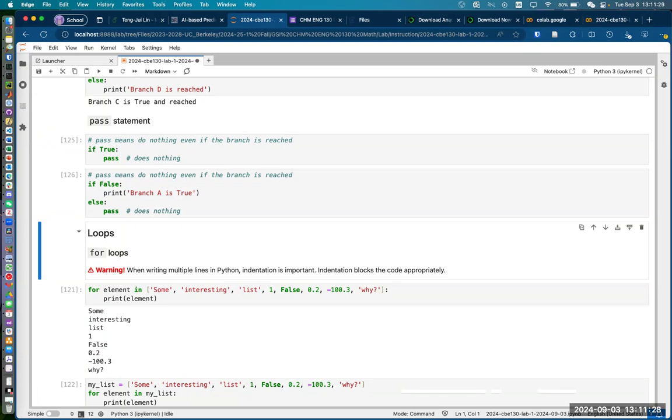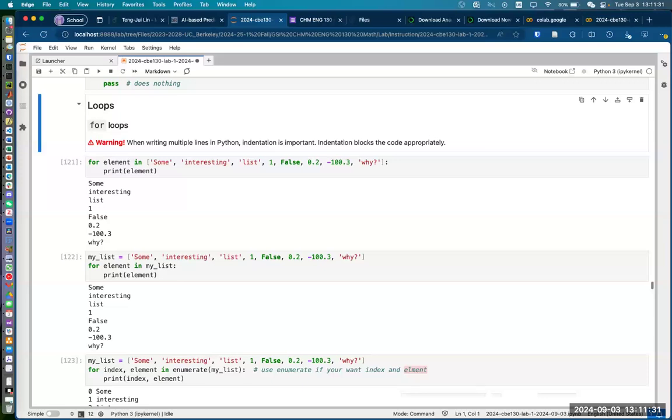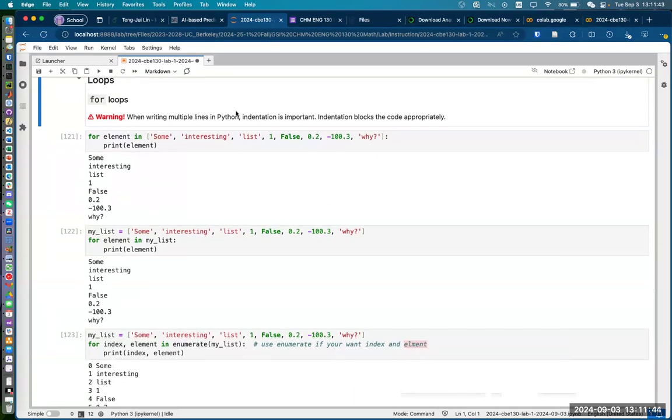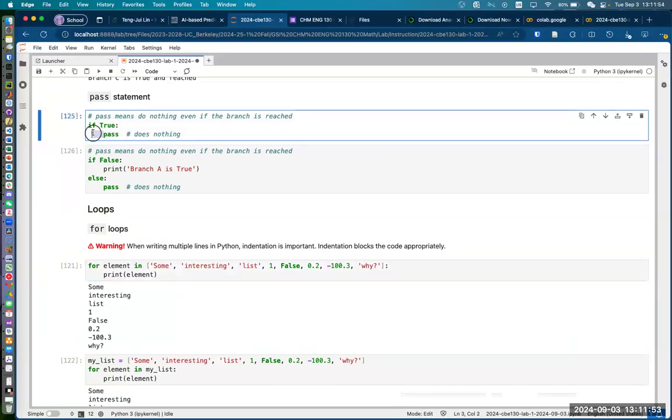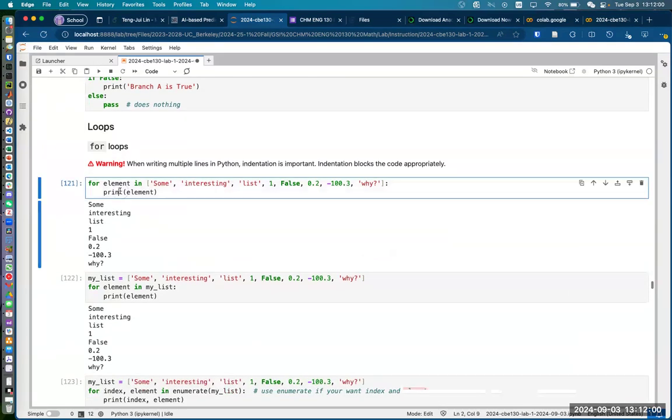Loops. There are two types of loops. There are for loops and while loops. For loops are used when you have an anticipated number of loops, and while statements are for when you don't. Okay, be careful about the indentation. So when we're doing loops and if-else statements, you need to keep the spacing consistent. You can use tabs or spaces, but just be consistent.